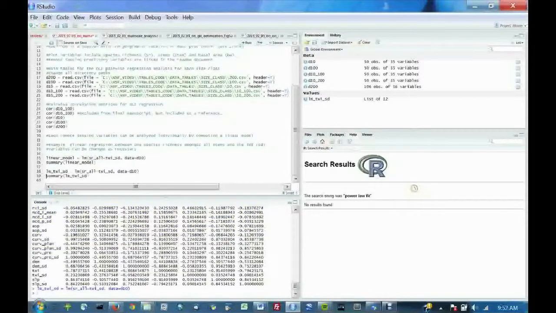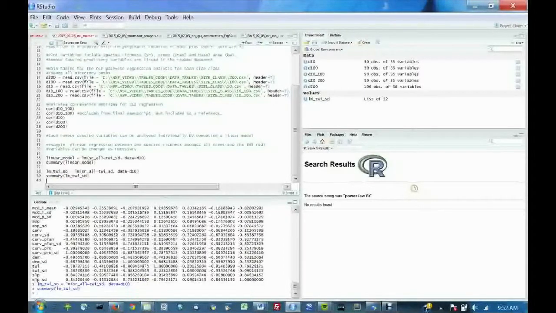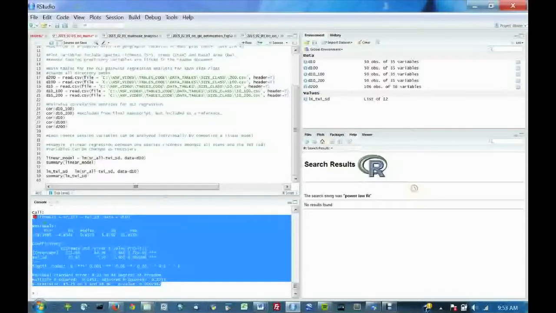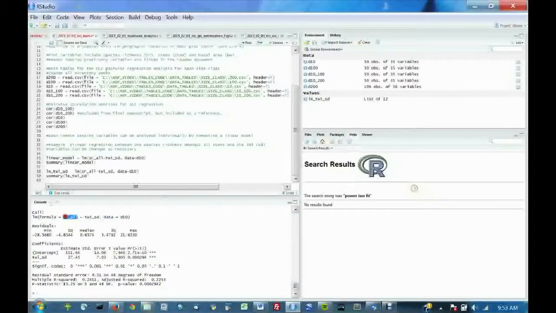Then you run it once with Control Enter, and you'll notice it pops up over here, a list of 12. Then you've got the summary function to see what your linear model looks like. This gives you R squared statistics, significance codes, your p-values, F statistic, all this stuff. So this gives you the statistics for this one linear model. And this is a pairwise model, right? We just got one response and one predictor variable.